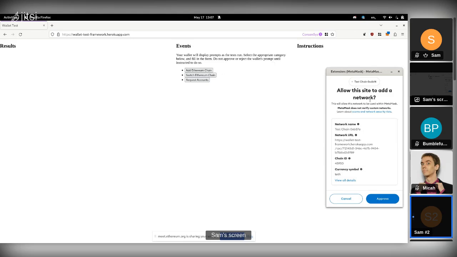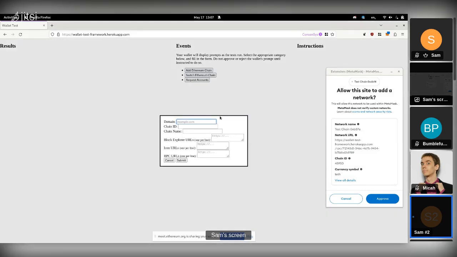Right now we have an add Ethereum chain request. So you click the add Ethereum chain request button and you fill it out. This is 45950, it is named this, and we have this RPC URL. If anybody has any questions, feel free to jump in while I'm doing this.